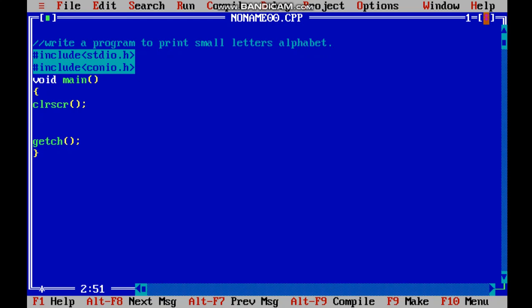Welcome guys. Now in this video we will write a program to print small letter alphabets, and in the previous video we wrote a program that will print capital letter alphabets. So in this program we will be more handy with the while loop. So let's go on.